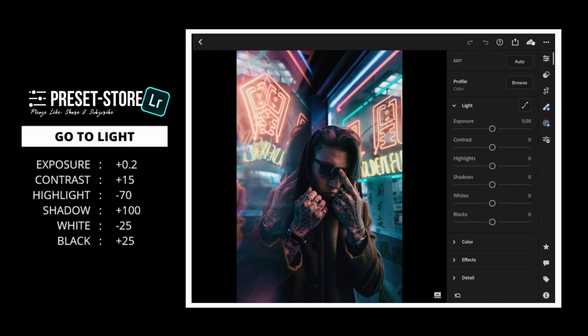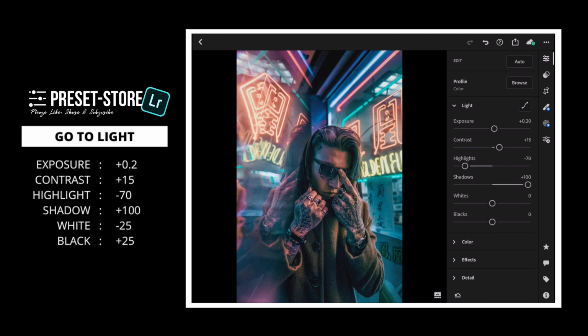First, go to Light. Exposure to +0.2. Contrast to +15. Highlight to -70. Shadow to +100. White to -25. Black to +25.